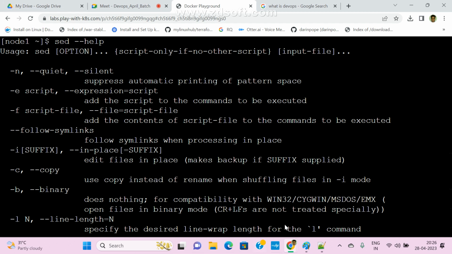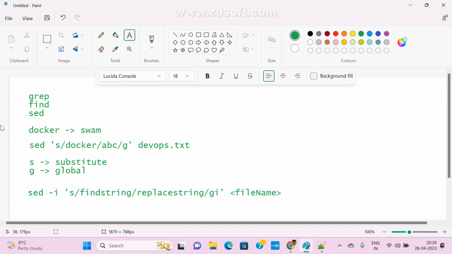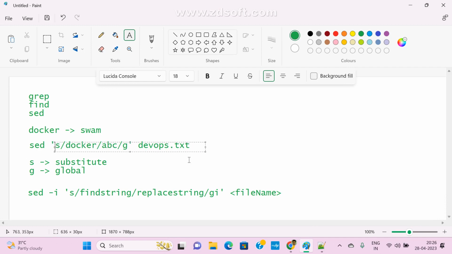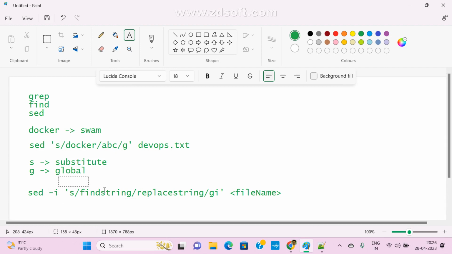So mostly they ask how to find the string, how to replace, and how to update the string permanently. Mostly they asked these two questions. Now remember, this one finds and replaces, but it won't update permanently. If you use hyphen, it updates permanently. Clear?